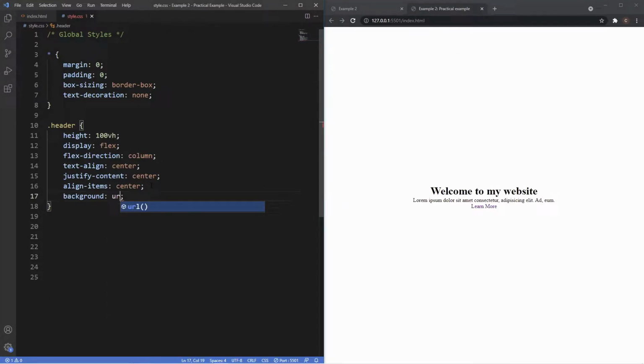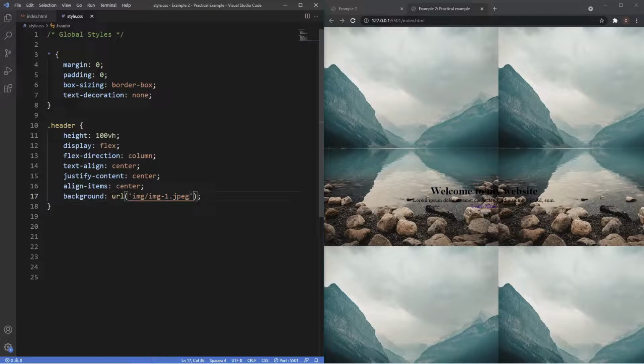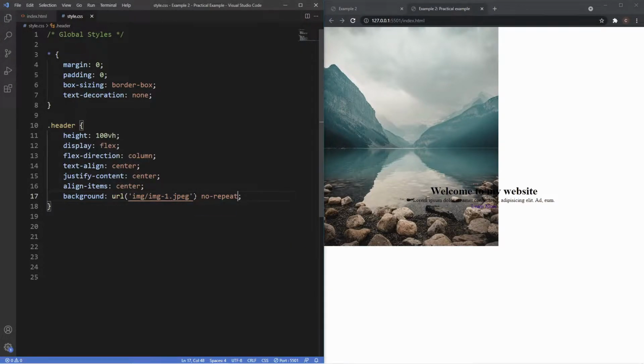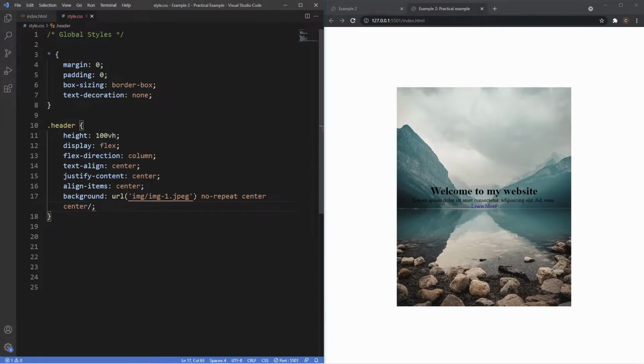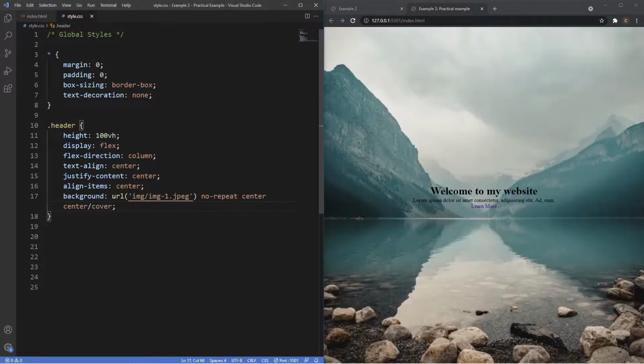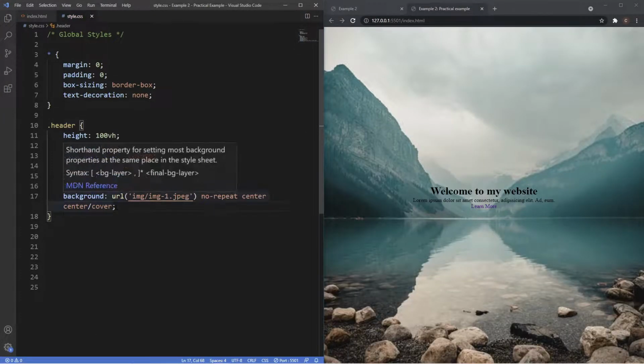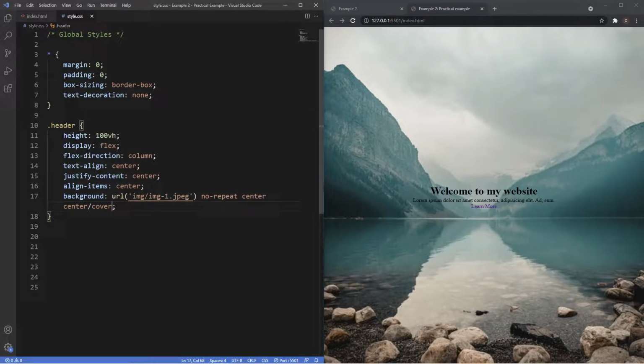So background: url, single quote marks, image folder, enter the image folder with a slash, enter image1, and then from here we just need a few more properties. It's repeating itself, we don't want it to repeat, and then we want this to align to the center on the X and Y axes, and we also want this to cover the whole browser here, so we use the cover value. And then we're pretty much done with the header styling here.